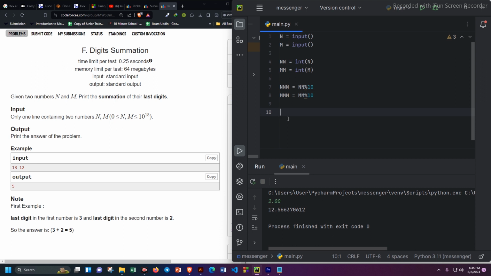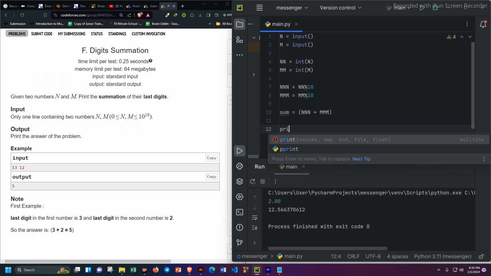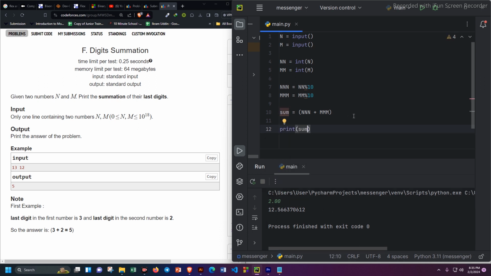Now let's find the summation. I declare a variable as sum, and we will store the sum of the last digits: nn plus mm. So the summation of the last two digits will be stored in the sum variable. Now print the sum. Let's see whether our code is okay or not. We will give two inputs, 13 and 12, and let's see whether our code is accepted or not.